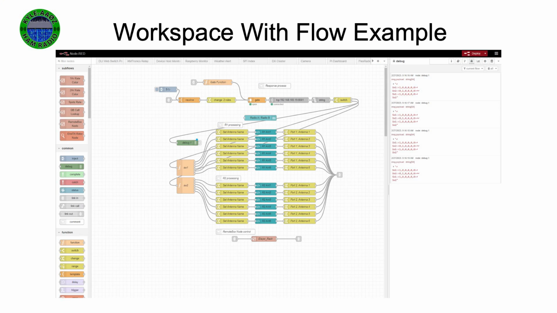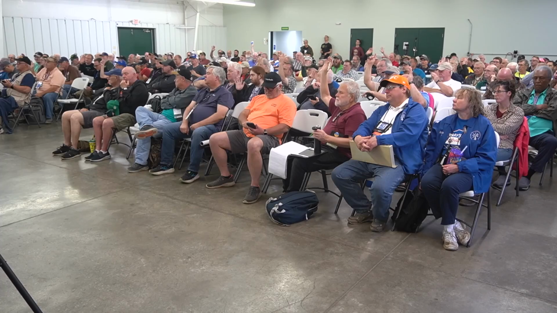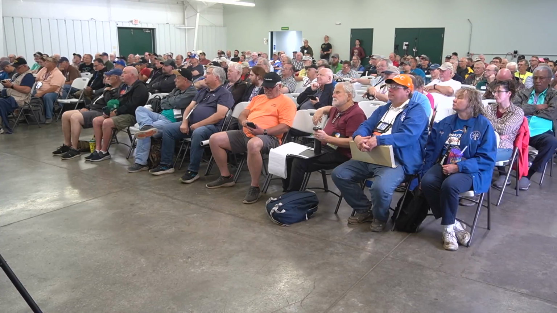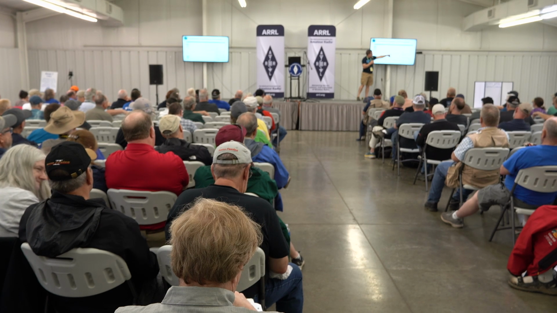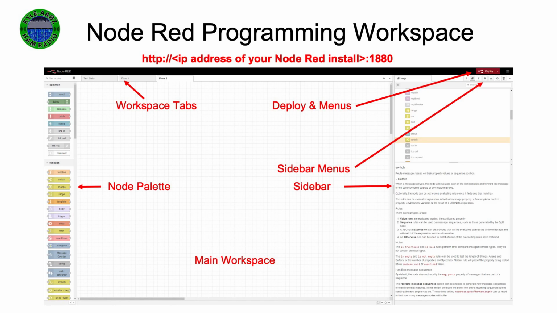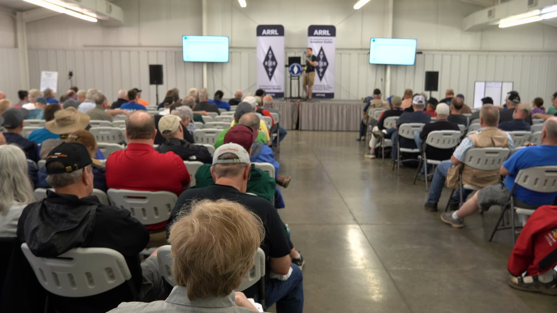Then you've got your deploy menus. How many programmers do we have in here? Got some programmers? Remember the compile button? That's the compile button up there, the deploy, right? Sidebar menus, we're going to get into that. And then here's the sidebar. This is where the information on what's going on with Node-RED is all in the sidebar.